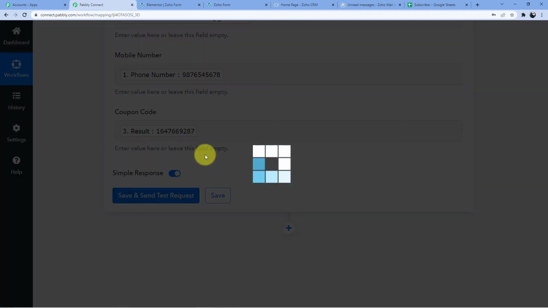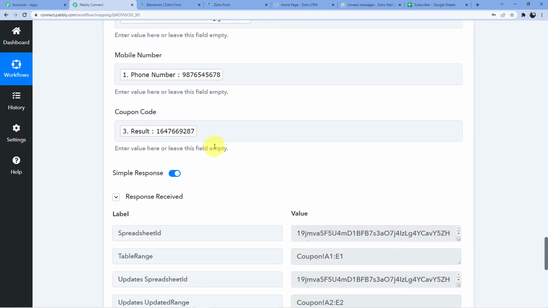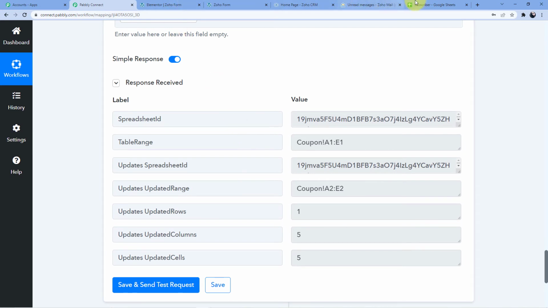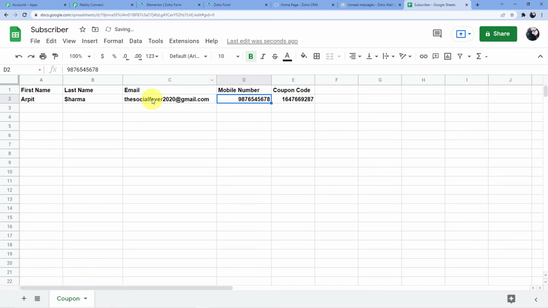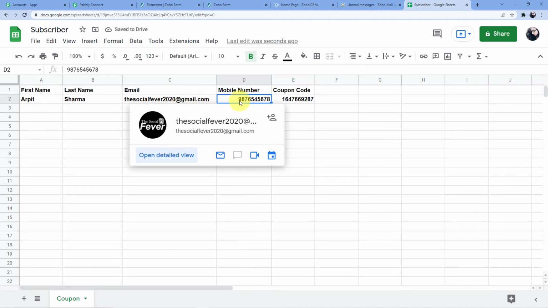Now click on save and send test request. And as soon as you click on save and send test request, you will see you will have a new response in your Google Sheets. And here you can see Arpit Sharma, thesocialfever2020@gmail.com, mobile number and coupon code.